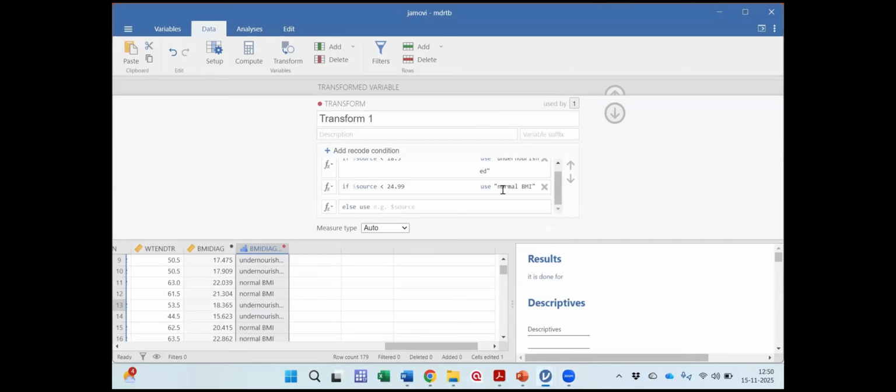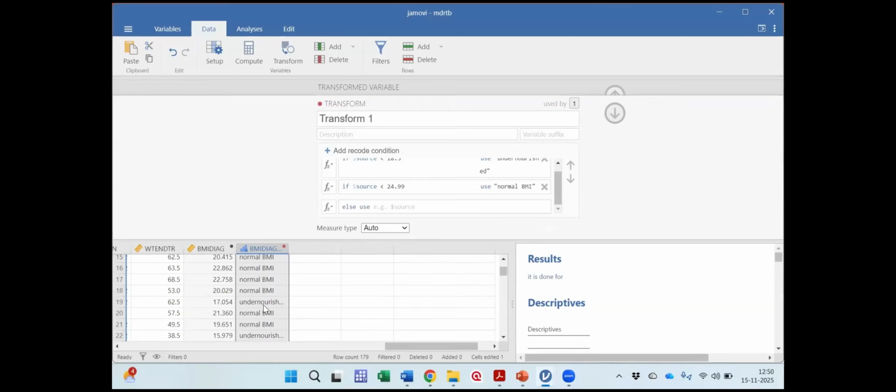As soon as I have put this less than 24.99, what you need to see here is that all those I coded initially, that is undernourished, didn't change. But the second coding, normal BMI, has come over here. So that is my second category.